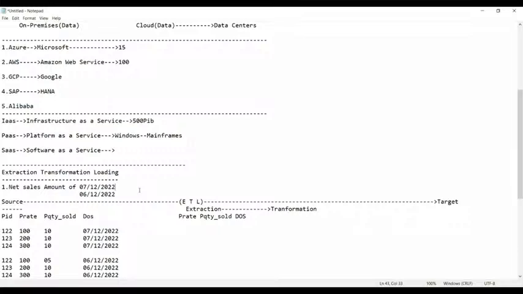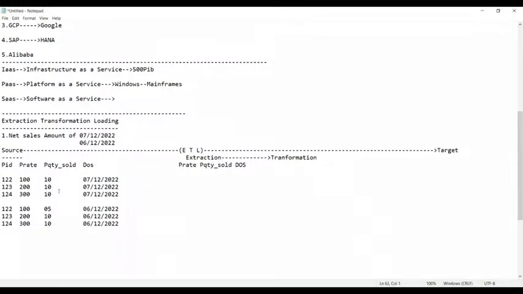Okay, everyone, just have a look. We were discussing this. The first part is extraction. Out of all this, we require to pull in the product rate, product quantity sold, and DOS. Only the date of sales is required in the process of extraction.